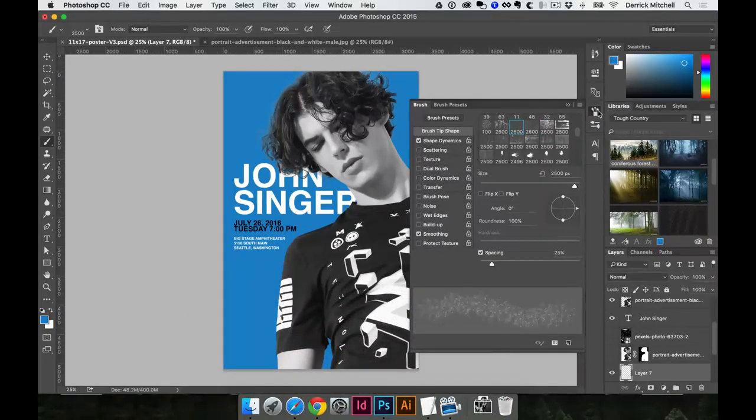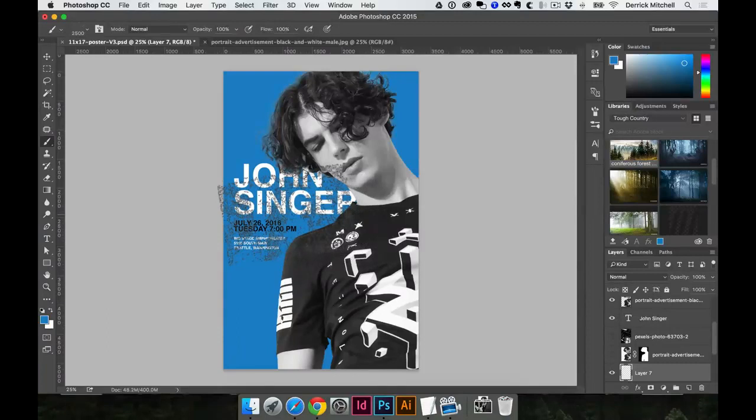But what we can do now is select your brush, and we can hit the bracket key. So the same bracket keys you use to move a layer right next to the letter P.